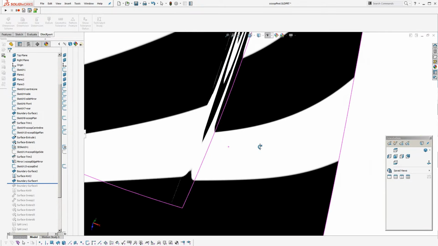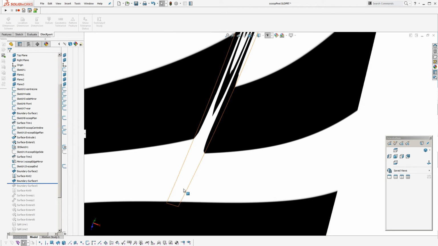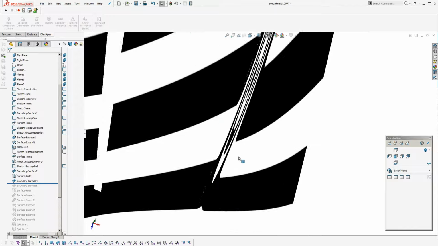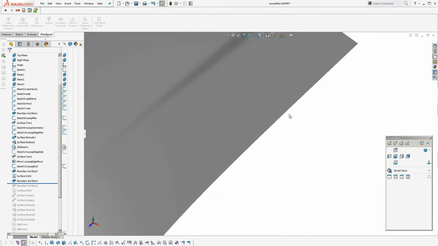Turn the zebras on, have a look. You can see that's just picking up down here. You can see it's starting to curve as the surface runs up.